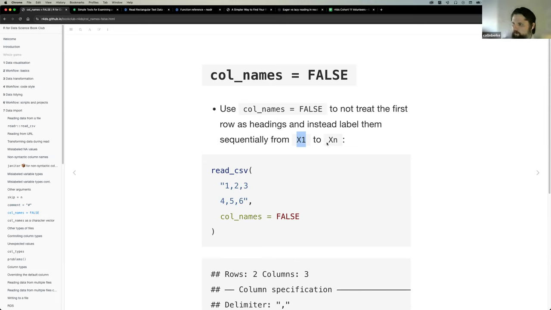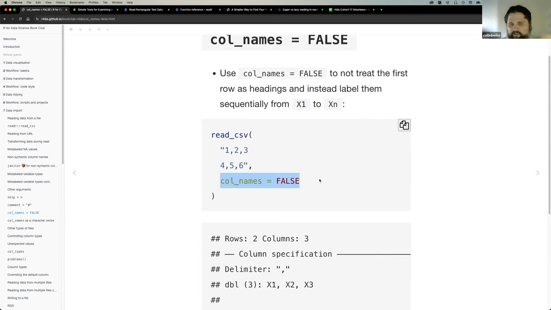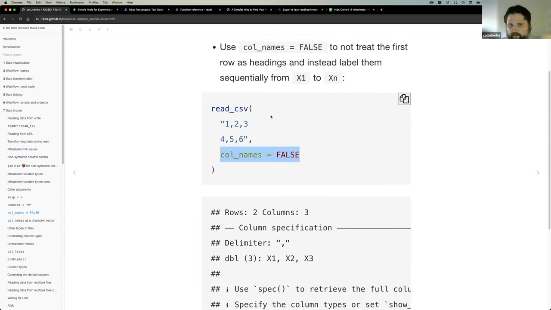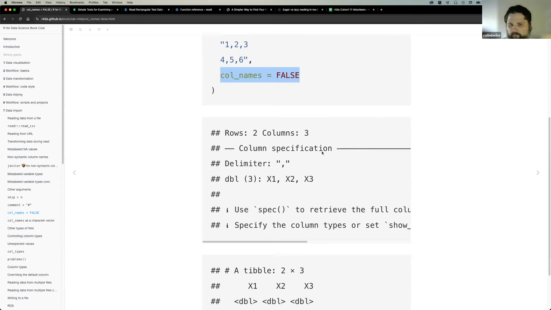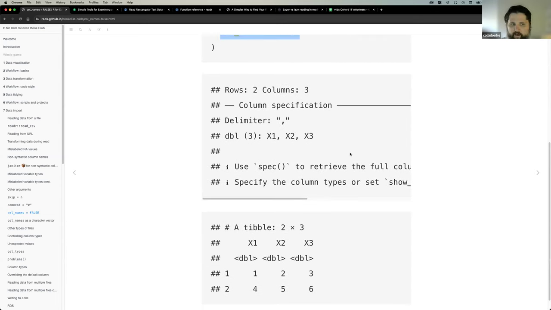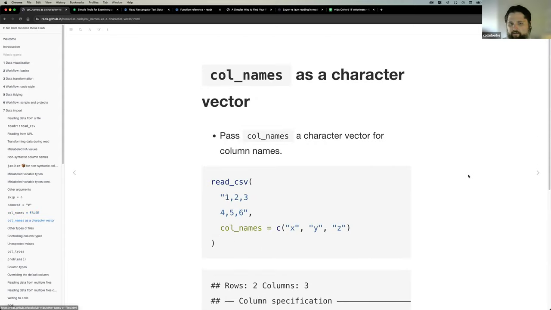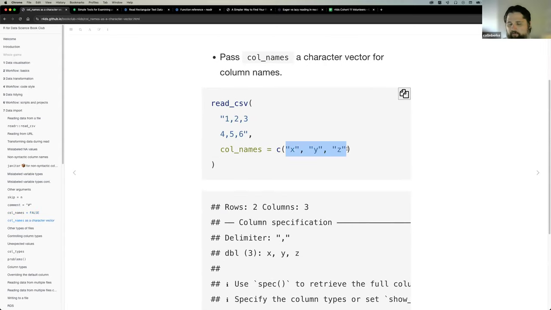So if you have 15 column names on your import, it will go x1, x2, x3, all the way to x15. So this is nice, right? Like if you have an issue with your header row and you need to fix your column names. But the real power of this comes from actually having a character vector to rename your stuff.